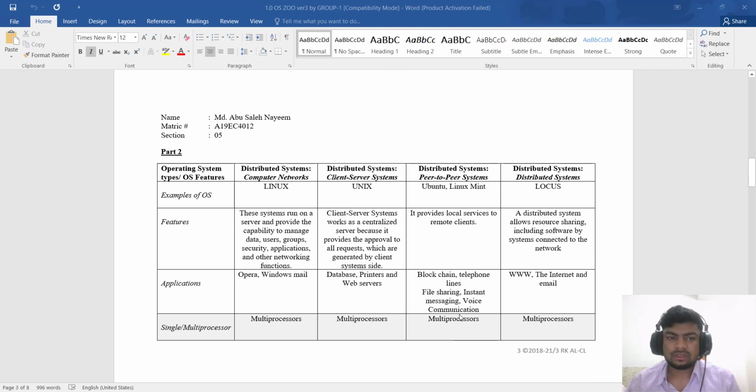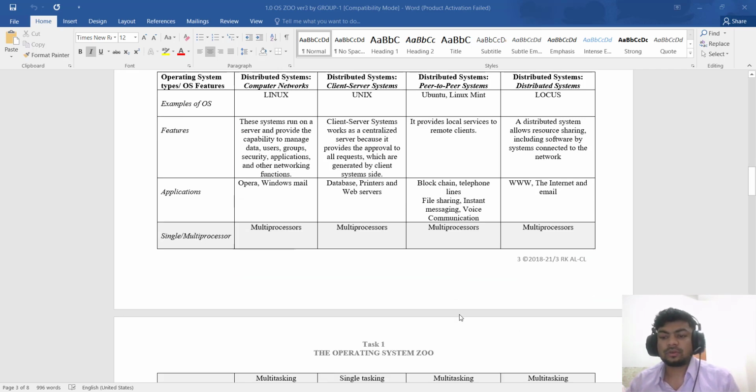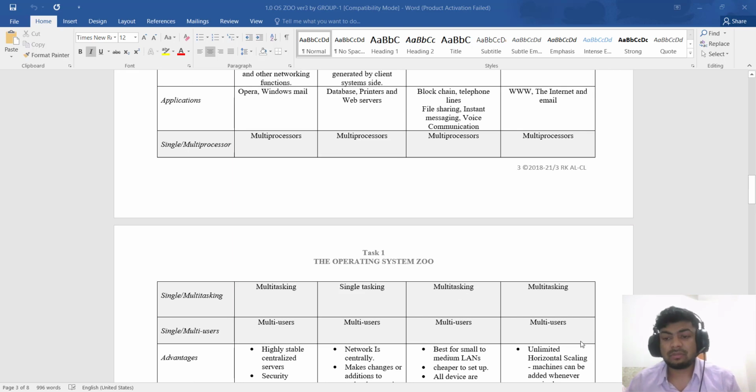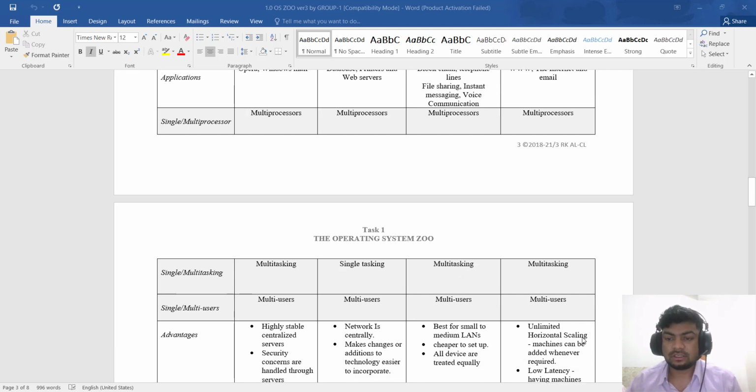Distributed system: the operating system is Locus. A distributed system allows resource sharing, including software, by systems connected to the network. The applications are the internet, email, and the World Wide Web. It's a multiprocessor, and it's multitasking, and multiple users can use it.